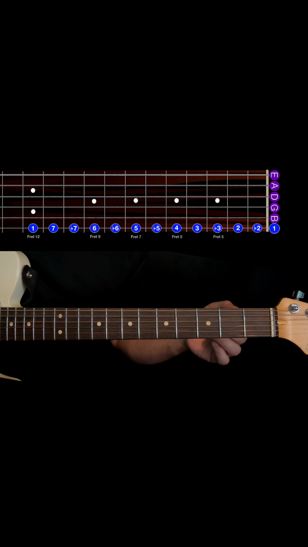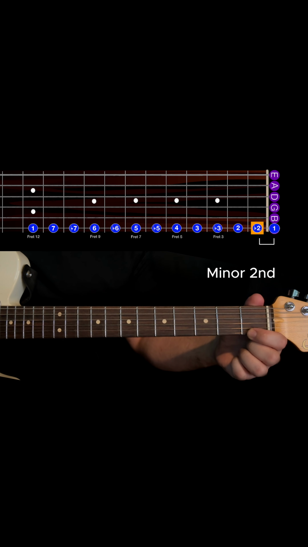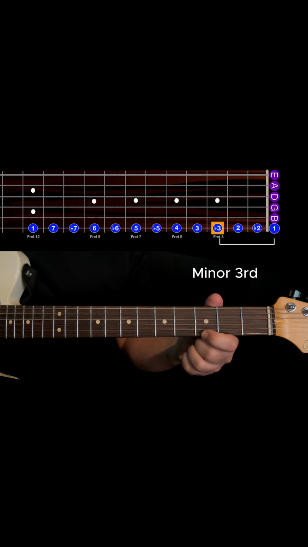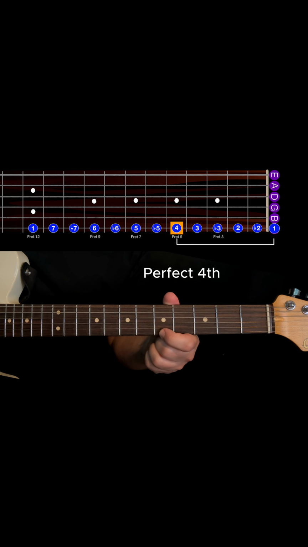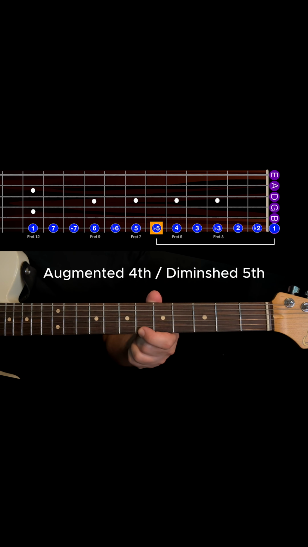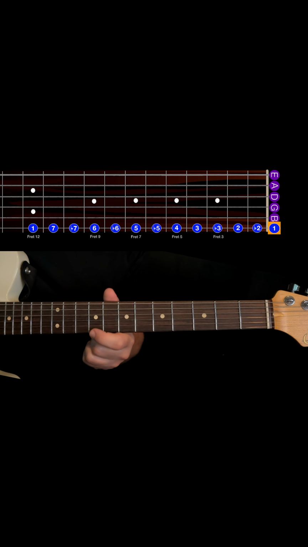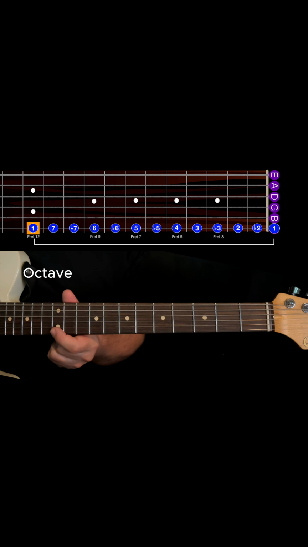So the open E string by itself is a single note. The first interval will be from the open string to the first fret, which is a minor second. It's a major second. It's a minor third. Major third. Perfect fourth. You can call this an augmented fourth or a diminished fifth, perfect fifth, minor sixth, major sixth, minor seventh, major seventh, octave.